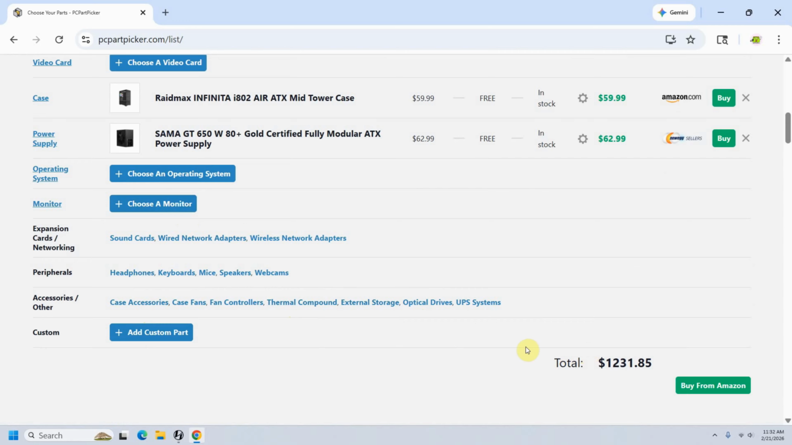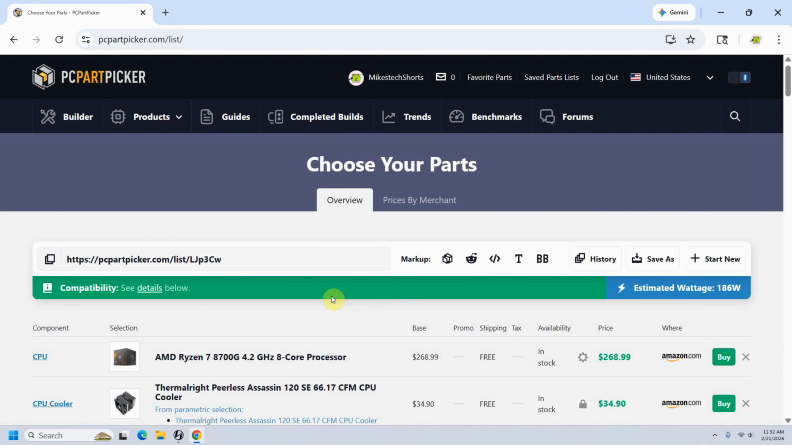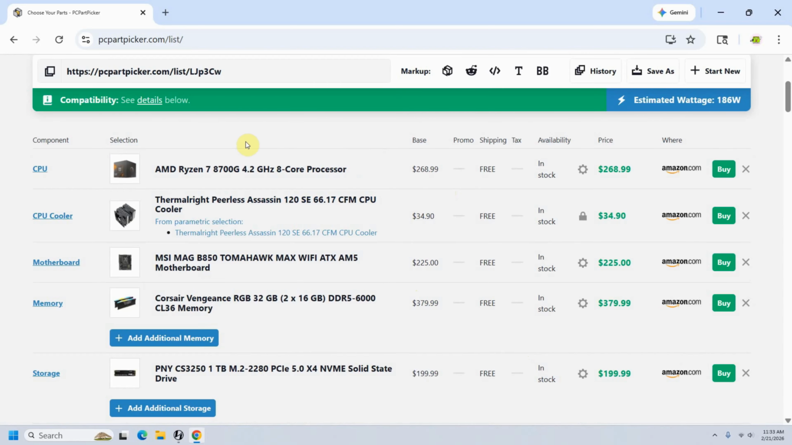So we've got our price right here, $1,231. Well, we have a budget of $1,200. I'm hoping to shave that off a little bit. Keep in mind that if you feel like it, you can buy directly from Parts Picker. You just start buy, and bye goes the money, and you will be having a wonderful system when you're done.